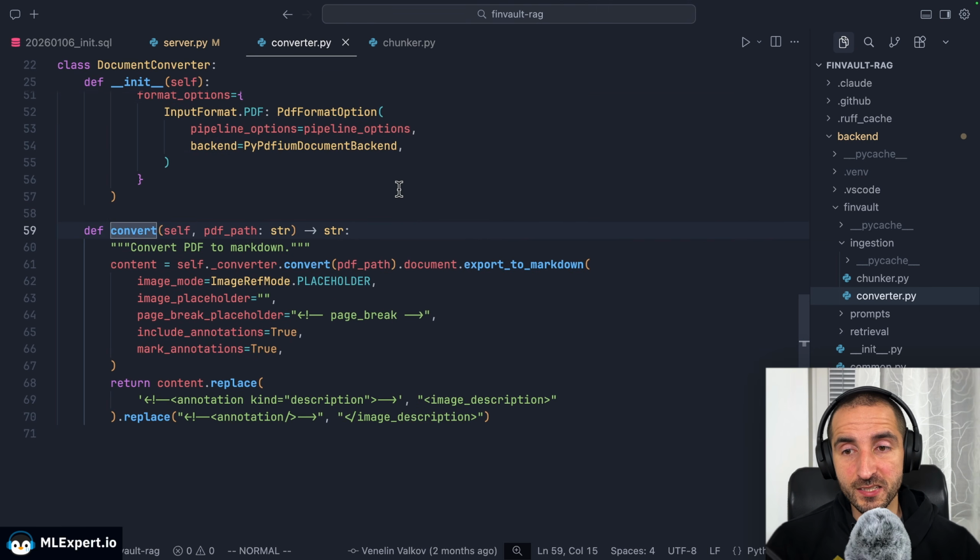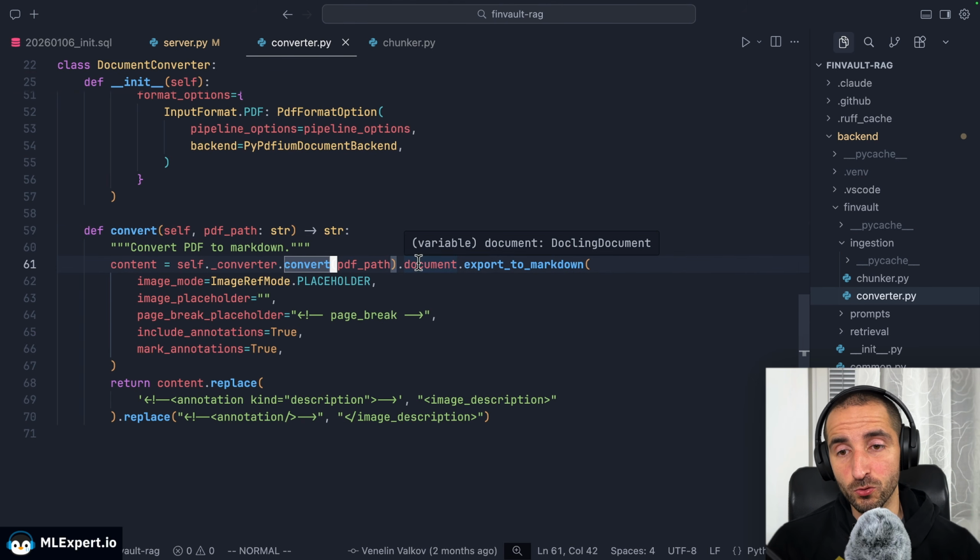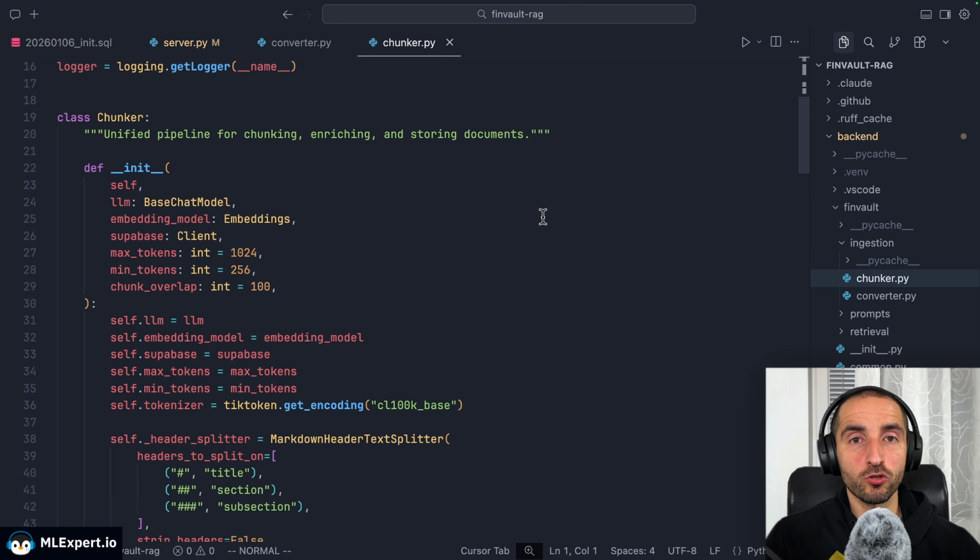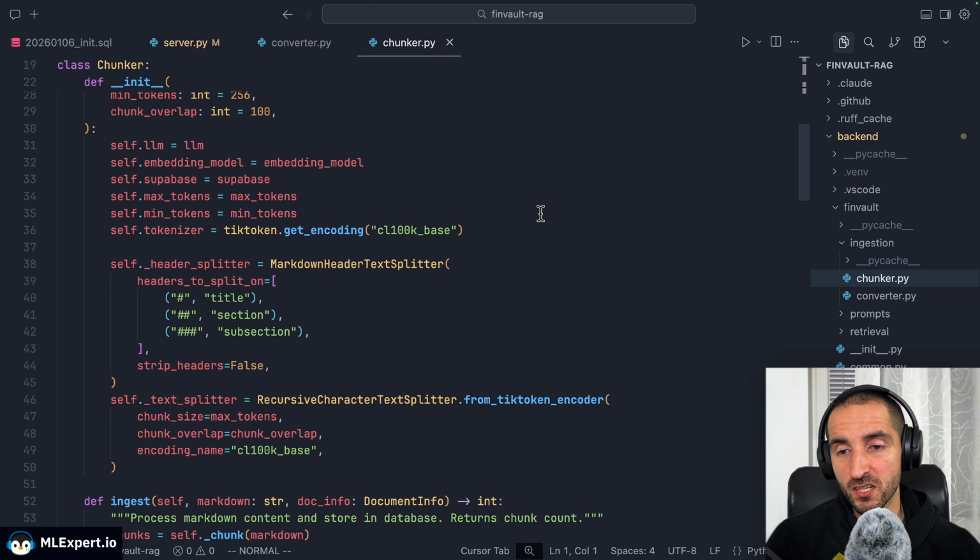Then we have a single public function, convert, that is given a PDF path and is going to convert the PDF into a markdown document. We're going to be doing 3 steps in the chunker. First, we're going to be chunking the document into subsections or chunks. Then we're going to be enriching each chunk with an LM for additional context. And finally, we're going to be storing the resulting chunks into our Supabase database. So let's go through this.